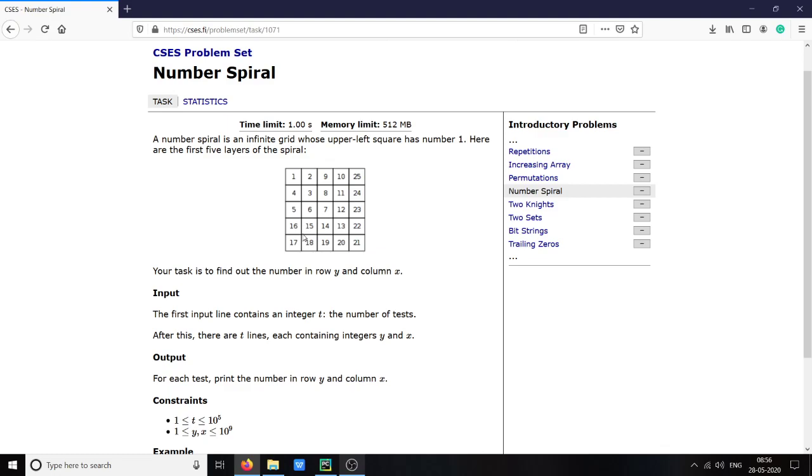So the pattern we are going to use here is that the sum of n consecutive odd numbers is always a perfect square. For example, here the first number is 1. If we add the next odd number 3 to it, we get 4, which is a perfect square. The next odd number is 5. 4 plus 5 is 9, again a perfect square. The next odd number is 7. 9 plus 7 is 16, a perfect square. 16 plus 9 is 25, again a perfect square. So let us code this.